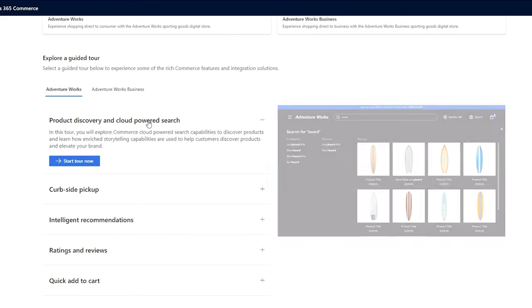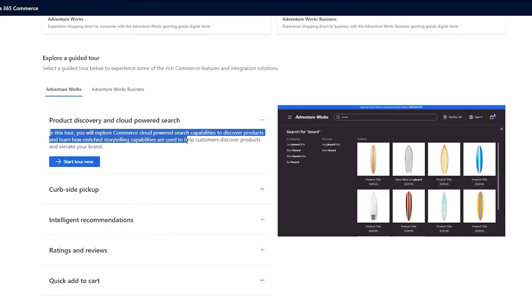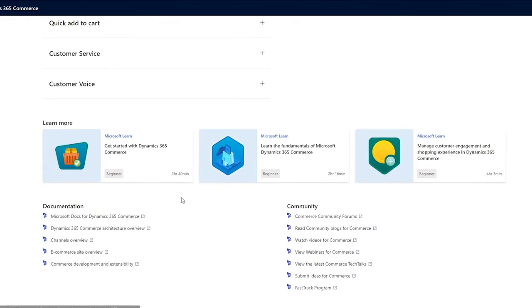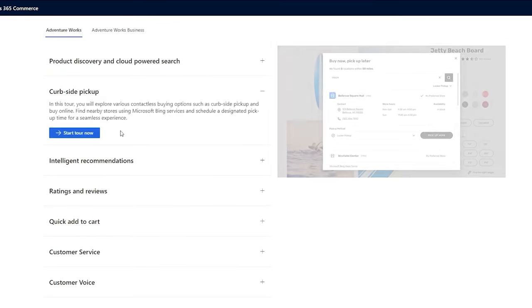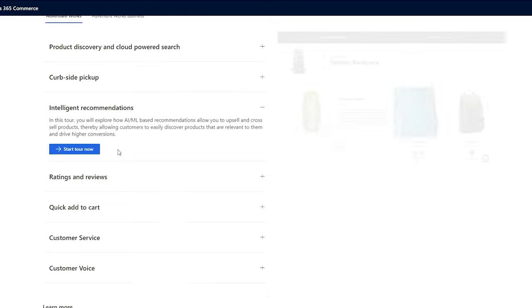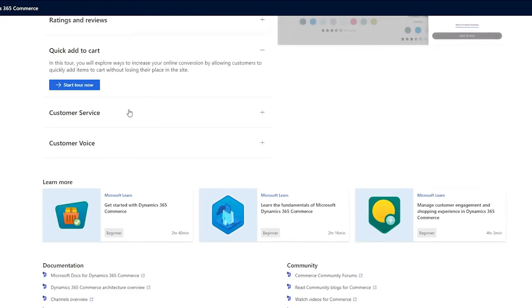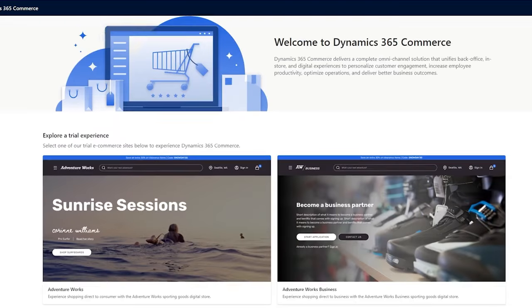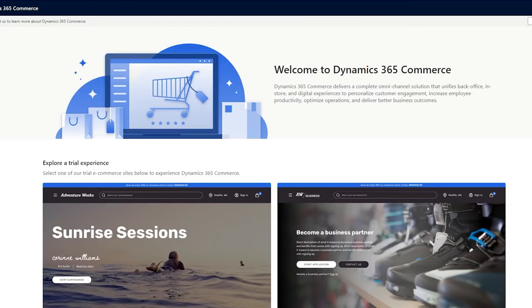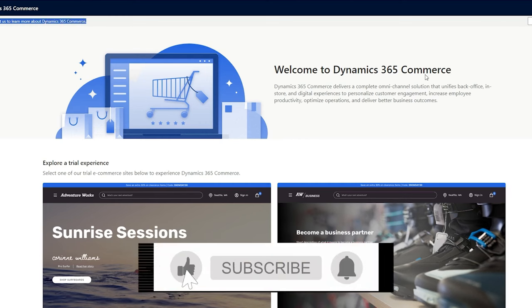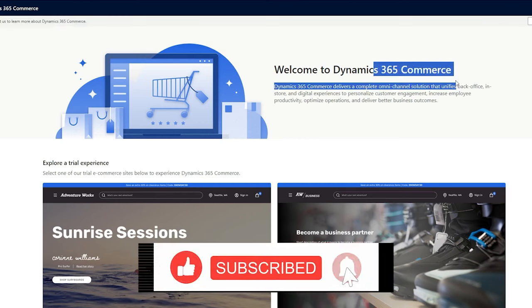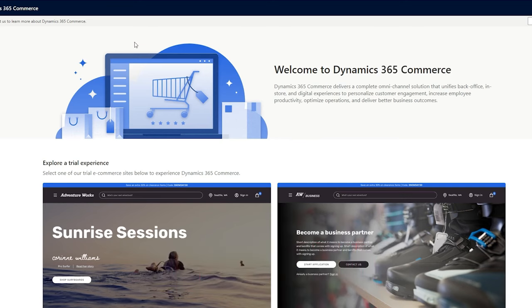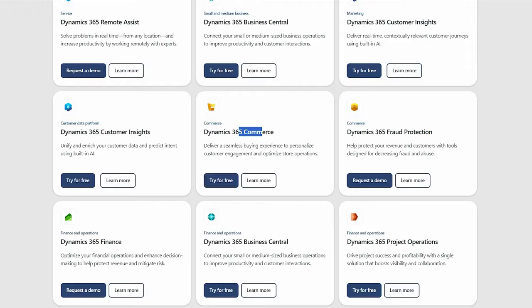You can start the tour by clicking on this button here. You can see explore all of them, all the options. You have curbside pickup, intelligent recommendation, rating things, add to quick cart, customer service, and customer voice. But where is the actual application that we can use? I think for that we need to contact the sales department, and they'll give us more information and whether or not we're eligible to participate in e-commerce. So let's go back and maybe take a look at another one.